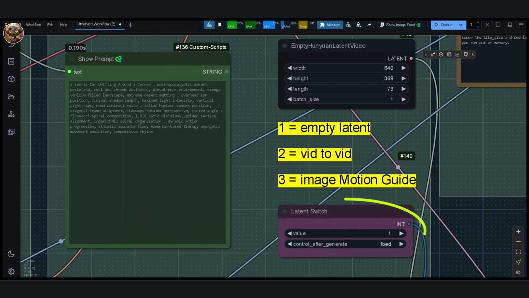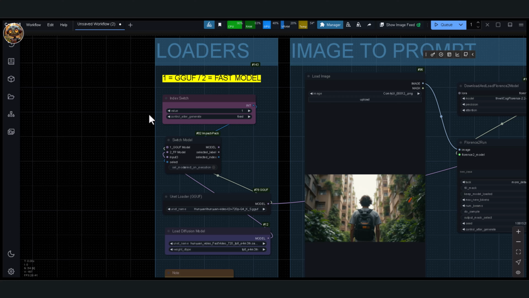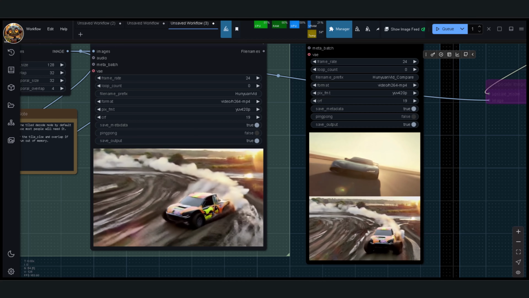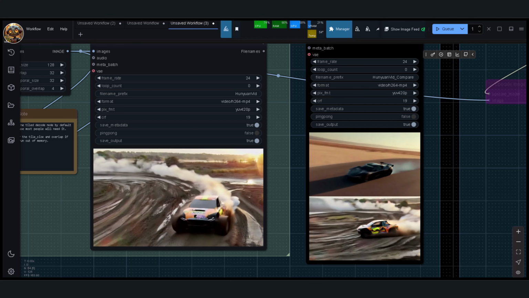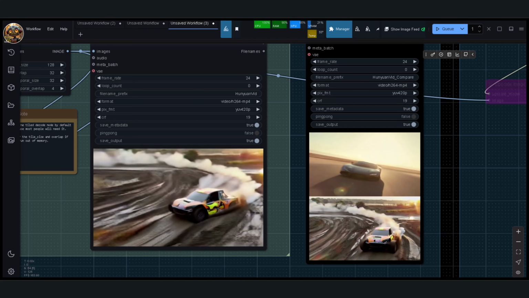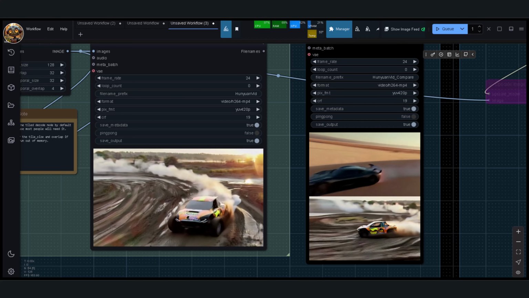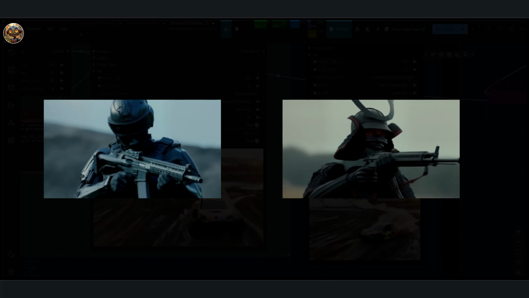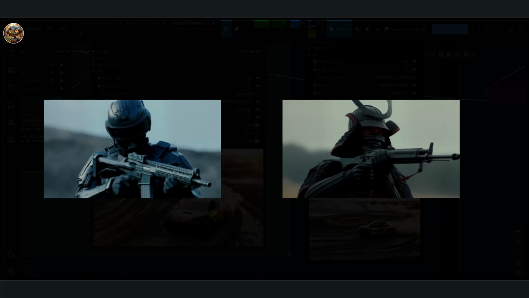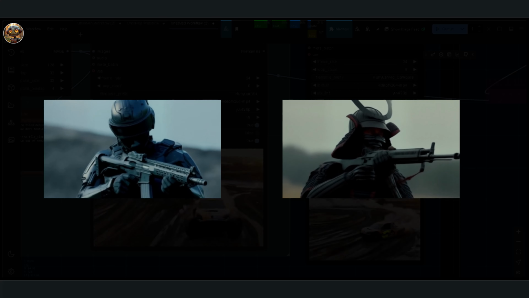I'll switch the latent switch to 2 for the video to video latent setting. To speed things up, I'm going to use the fast video model and drop the steps down to 8. The native implementation doesn't seem to work as well as ComfyUI's wrapper. At best, it takes a single frame from the input video and uses that to drive the output, or it just ignores the video altogether. The only way I got results even close to what I wanted was by keeping the prompt mostly the same and only changing the subject.